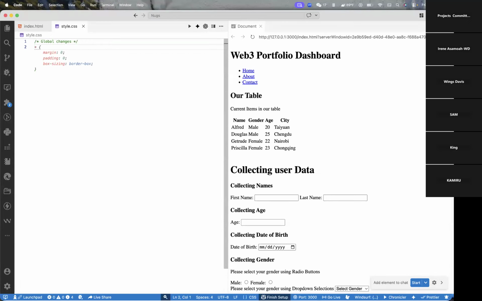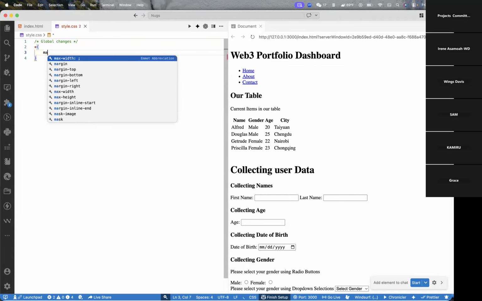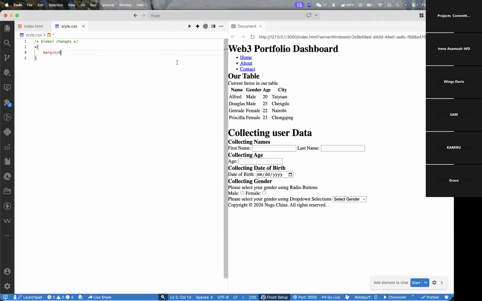Now in HTML, the asterisk targets absolutely every element on the page and resets the default spacing the browser tries to add. So we are going to use the asterisk, and then we use our curly brackets. Then we press enter. All right. Then we give our margin. So we type our margin and then we make it 0.